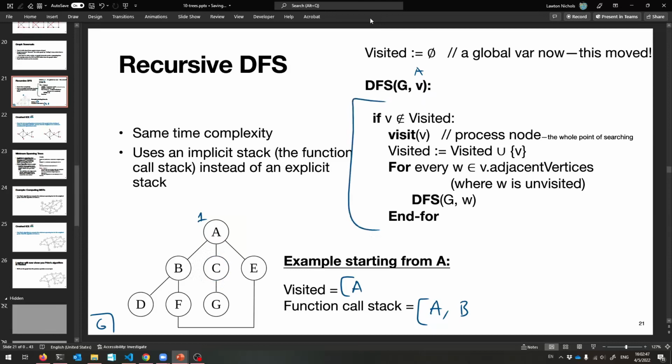So now we have another call to DFS, DFS on B. DFS on A has not yet returned. B is not visited yet, so we're going to visit it, add it to our visited set, and that's the second thing that we see. And then for every adjacent vertex that we haven't seen before, A we have seen, but D and F we have not, then we're going to call DFS on them. So we're going to call DFS on D and F.